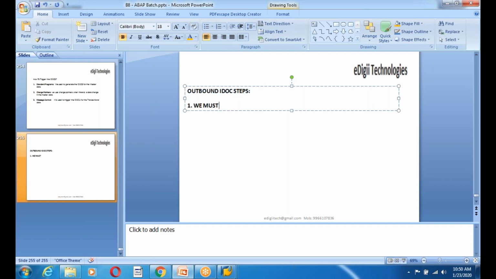we must have an RFC destination first. Right? If you want to integrate any system, the first step is you must have an RFC destination. If it is there, use the same RFC destination. If it is not there, we must create the RFC destination in SM59.